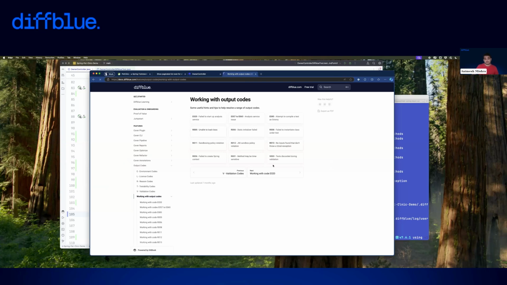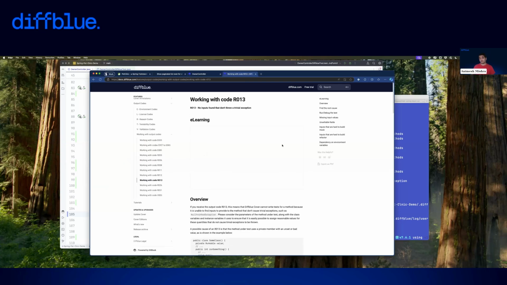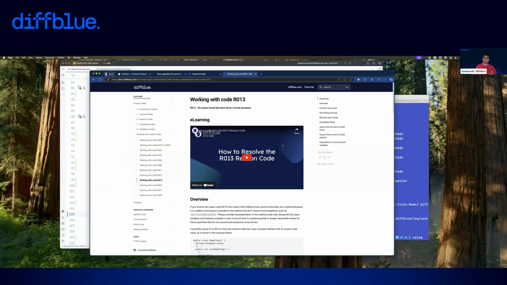One of them is something we see every now and then, which is R013. This happens when Diffblue tries a variety of test inputs for a particular piece of code, but it can't seem to find any that doesn't throw an exception somewhere in the chain. In that case, after trying thousands of iterations, Diffblue eventually gives up and says, look, I can't seem to find the right kind of test input. Please, can you help me? So we'll leave this kind of code.